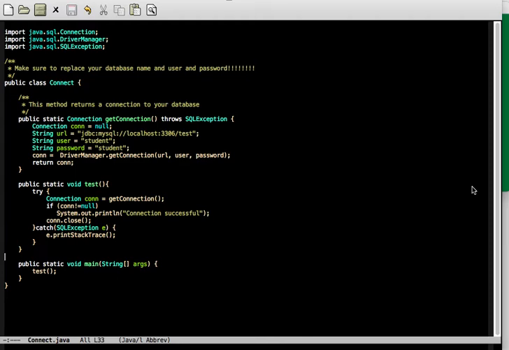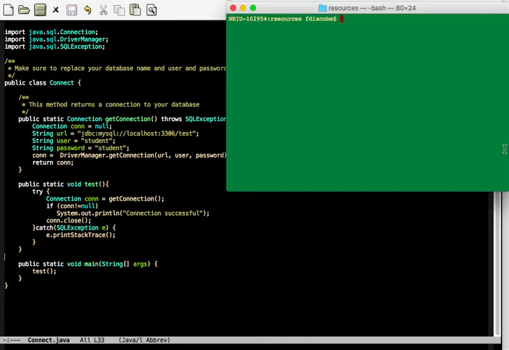Now I'm going to do this very bare bones. This is a simple text editor. And then I'm going to go to the command line. I'll be sure to be in the same directory. Now, first I'm going to compile this with javac. This is called Connect.java, so I'll compile it.